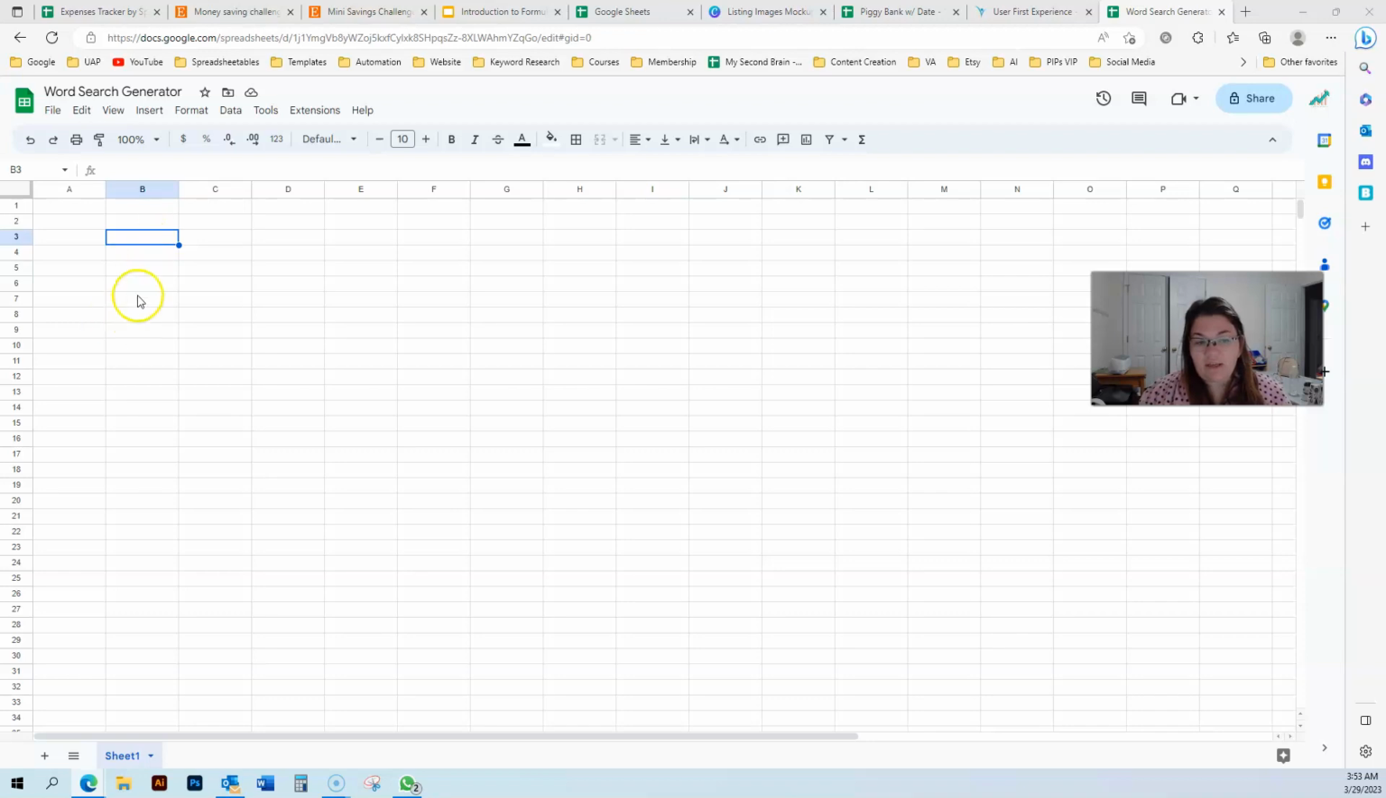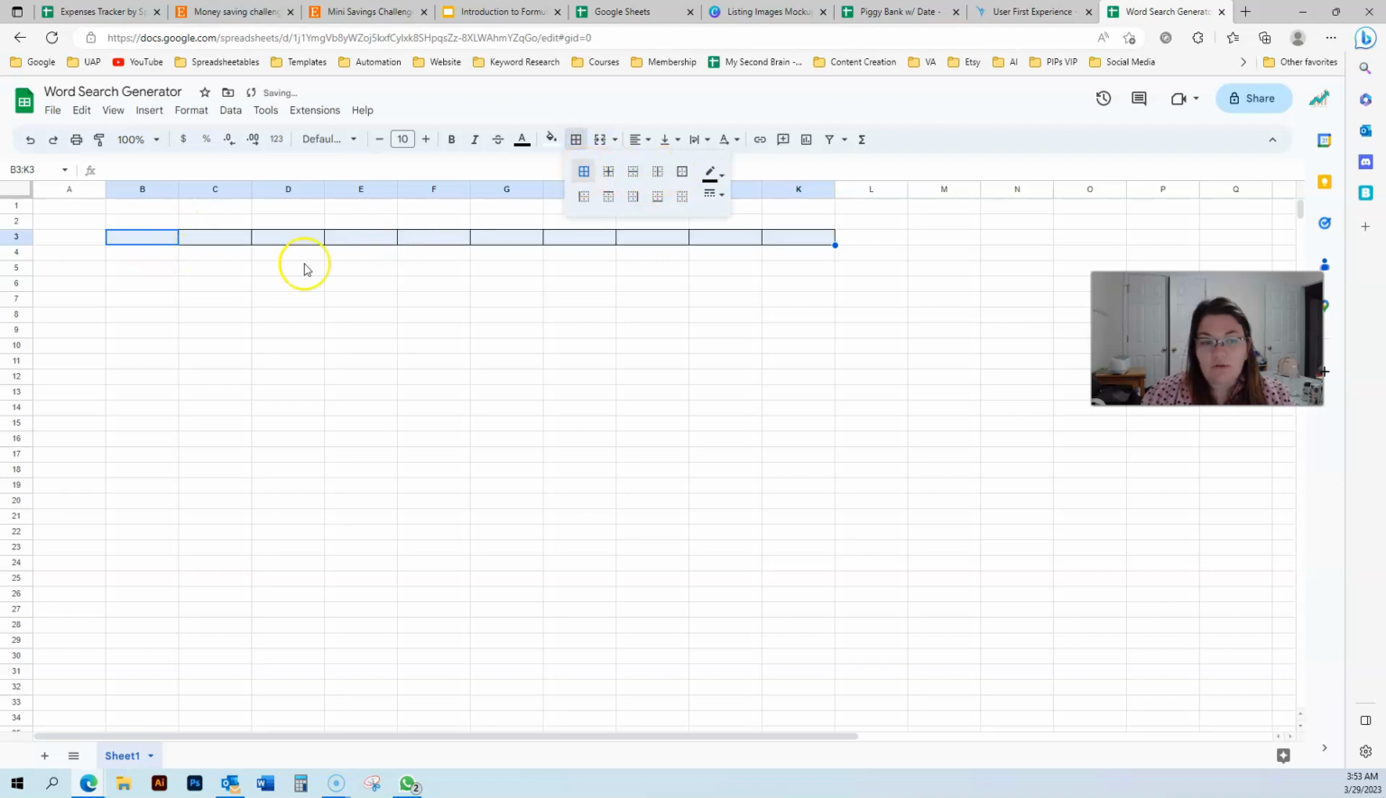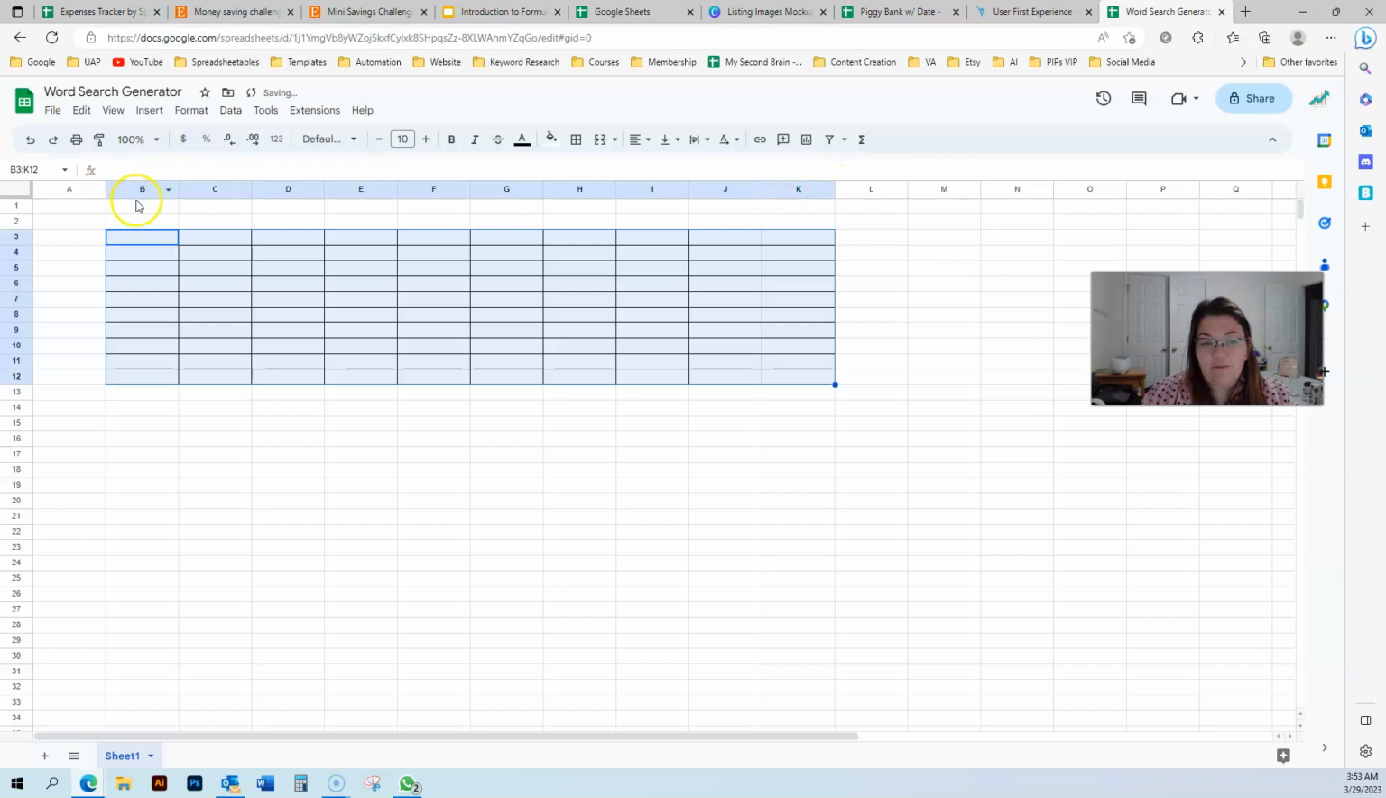You can select how many squares you want your grid to be, so let's see, 1, 2, 3, 4, 5, 6, 7, 8, 9, 10. And then you can go like this, 2, 3, 4, 5, 6, 7, 8, 9, 10. So I'm going to make a 10 by 10.